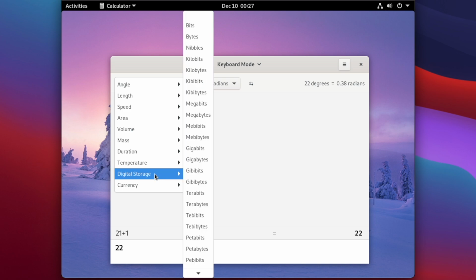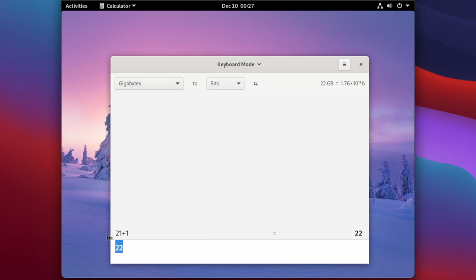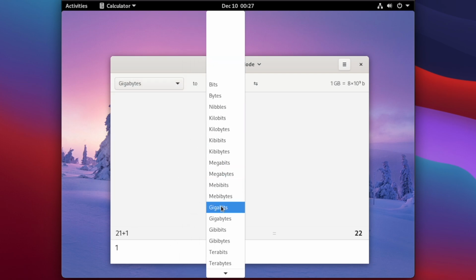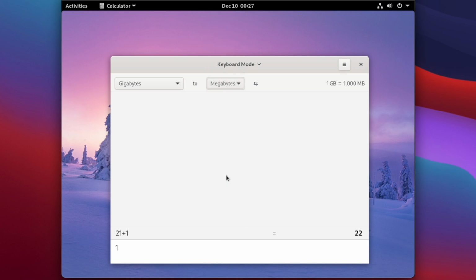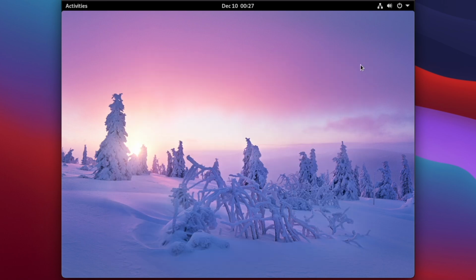For example, with keyboard mode, we're going to convert 1 gigabyte to 1,000 megabytes. Although I'm pretty sure it should be 1024. But yeah, so that was virtualizing Fedora Linux on an M1 Mac.